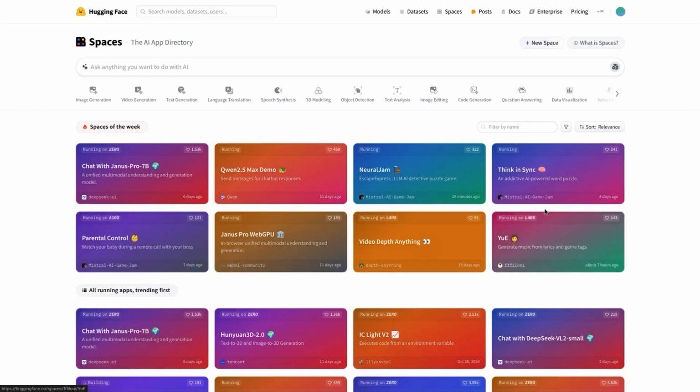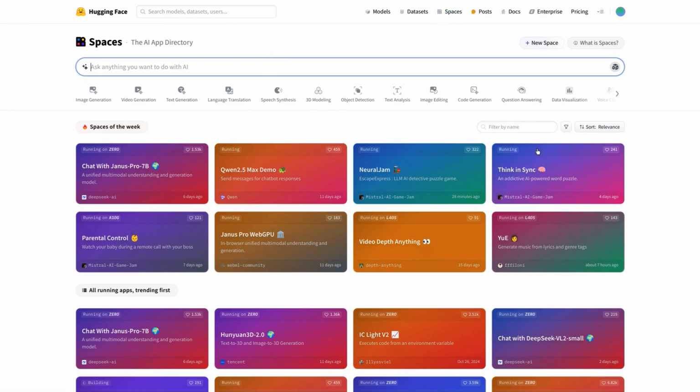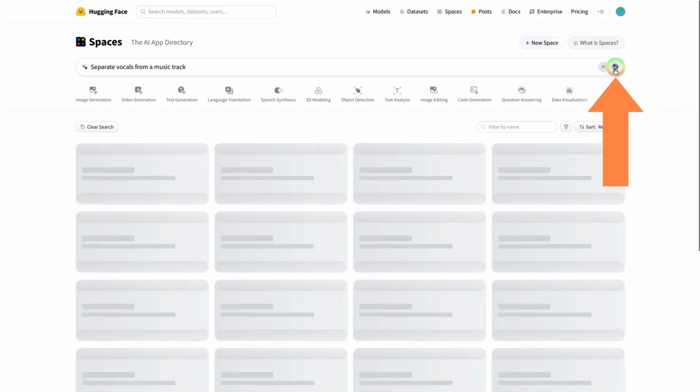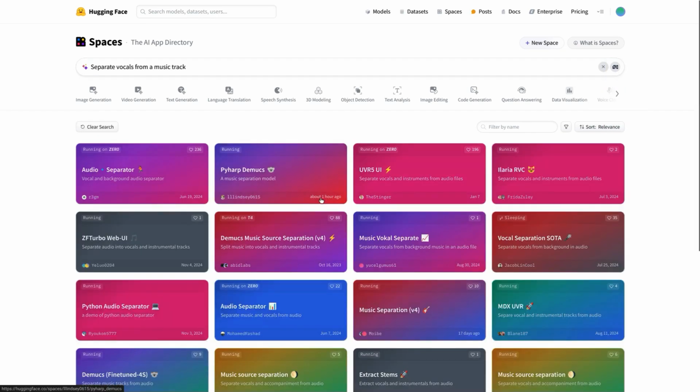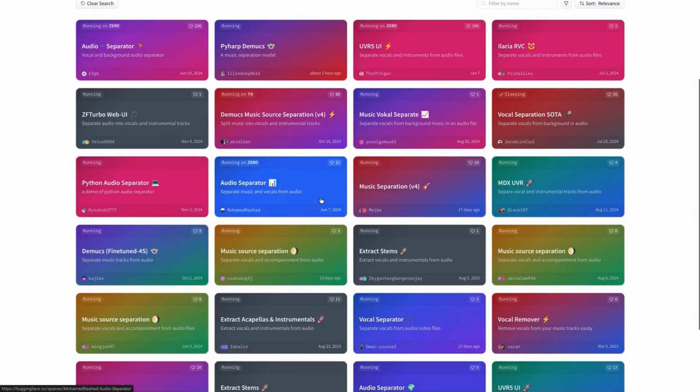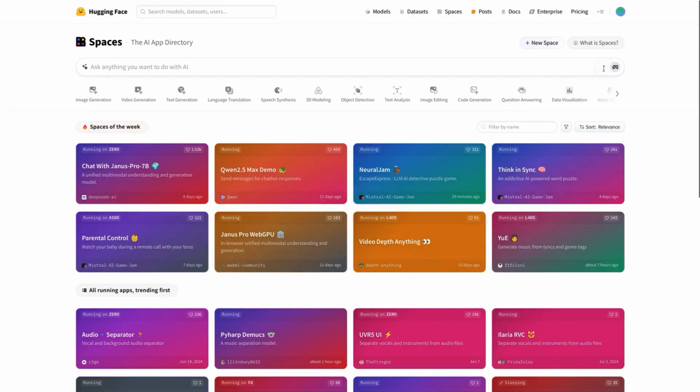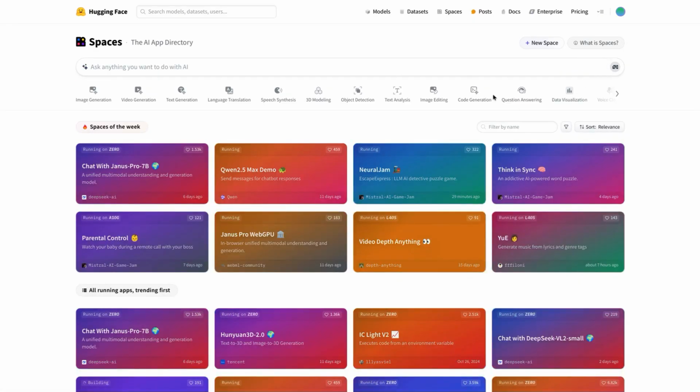When you're on the main Spaces page, which you can also navigate to from the top menu, use the search bar to find apps for what you want to do with AI. Or if you're feeling spontaneous and you're just exploring, click on the dice for a random search and discover what Spaces has to offer.